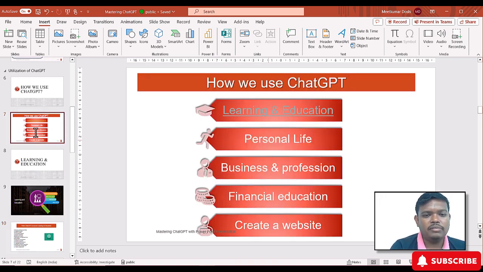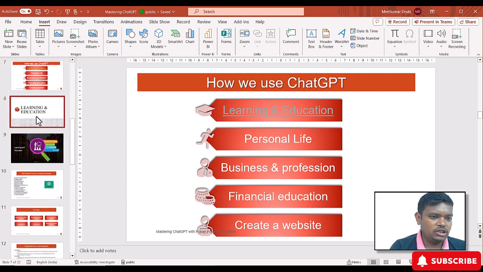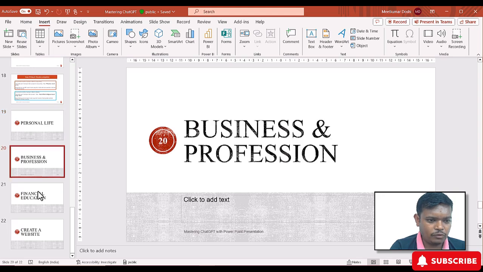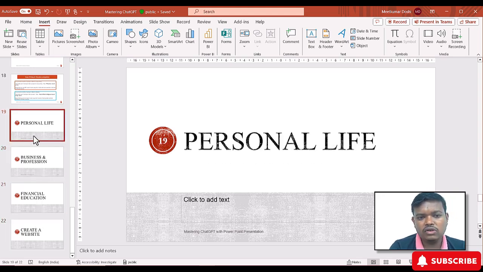So I will update all the links to jump directly from this index to learning and education one by one, like from the index to the respective slide. We will directly jump to here, or personal life, from business profession, and also here we can give a small button to go back to the previous slide. Let me show you how you can do it.